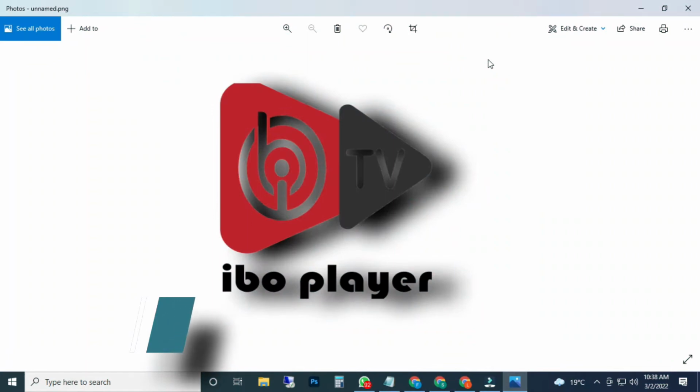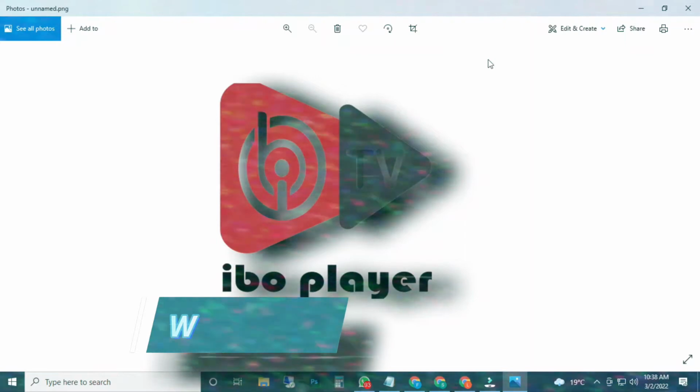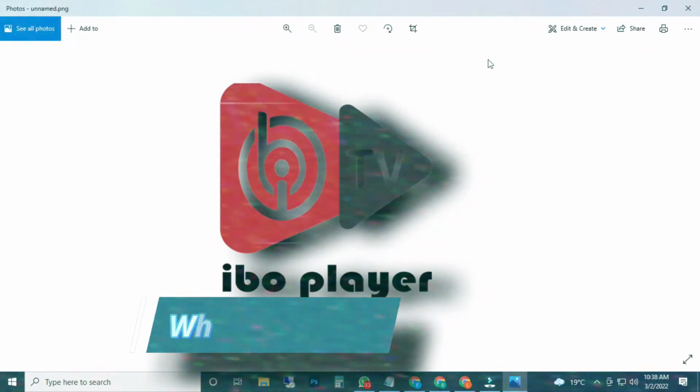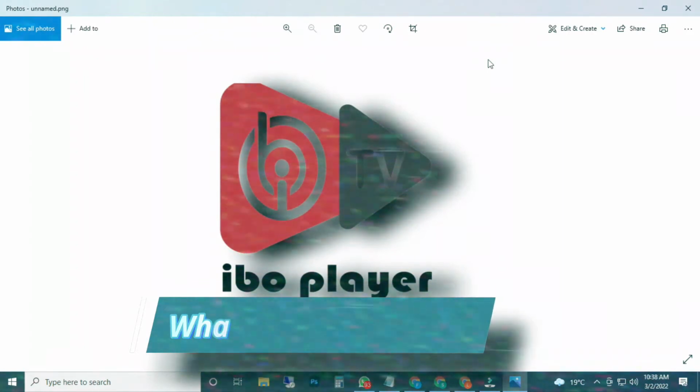Also, this application has a good EPG feature, and if the server contains a catch up option, then it can be displayed on this player. This is a very good and famous player in smart TVs.